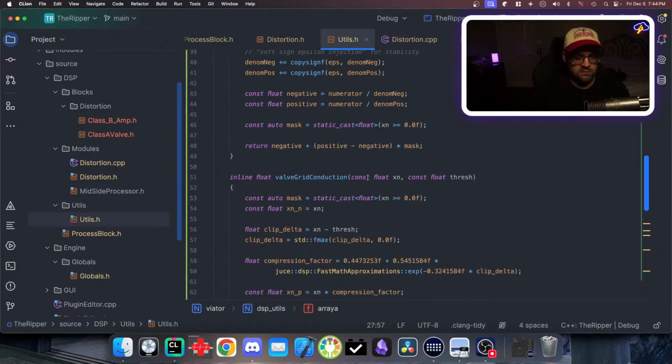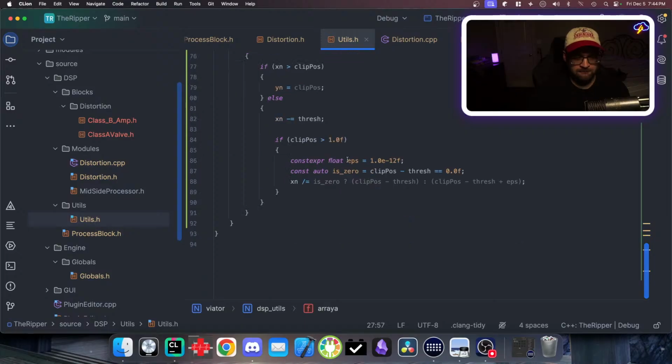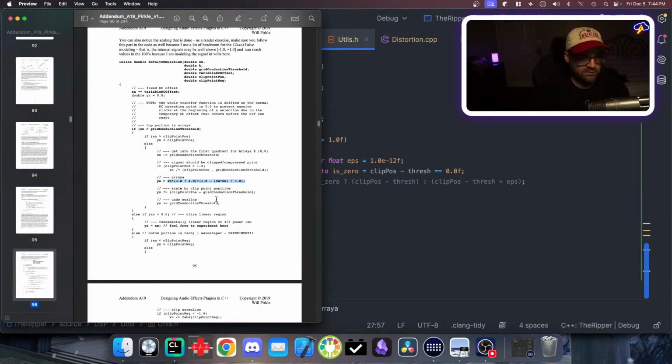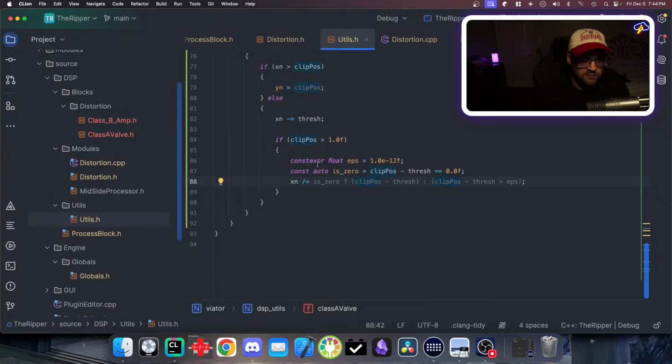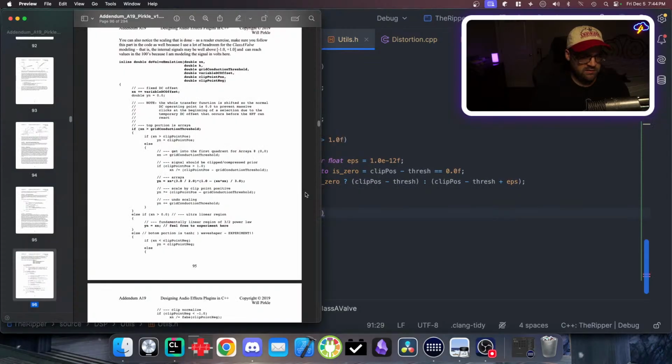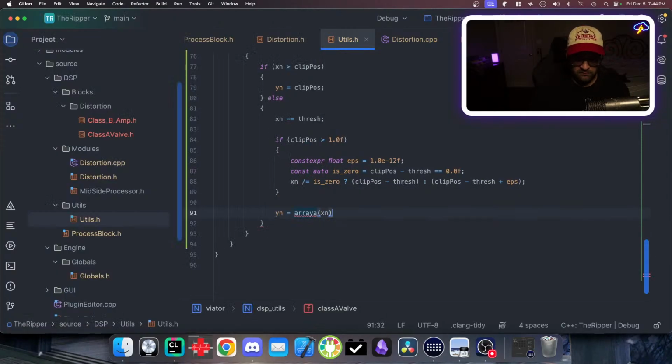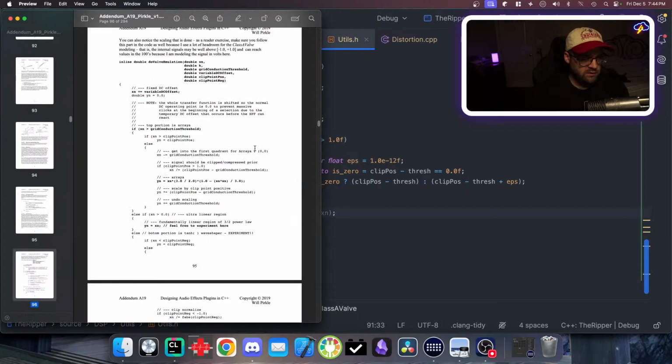All right, so then we'll do, so that was, let's see, else if clip point positive is greater than 1, yes. Okay, so we just go after that. Okay, so yn equals array. The input is xn, yes. Okay, very good. Okay, yn. Okay, cool. Copy this.